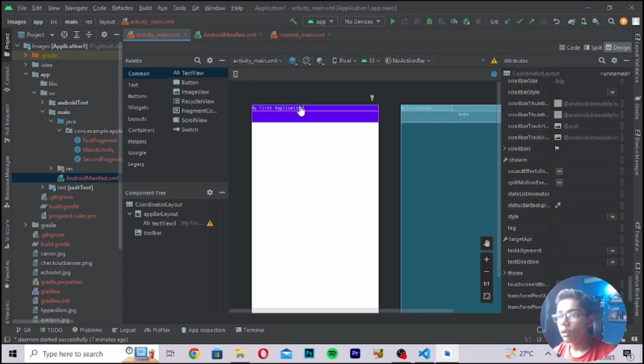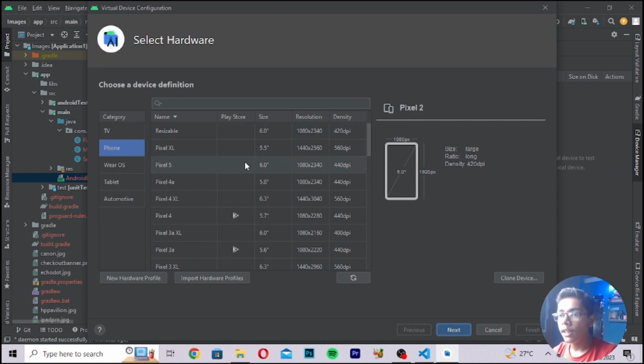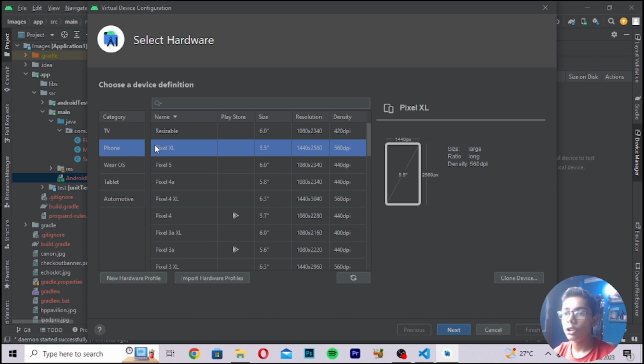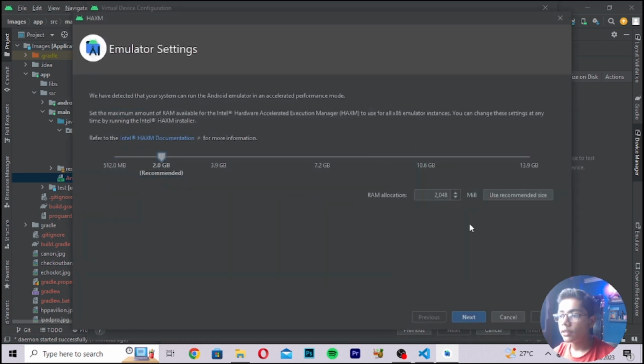Now if you want to run this application, as I am telling you, you have to download the device manager. I will now be moving to create device. After creating the device, you have to select any device from here where you want to run the application you are building. I want to run my application on Pixel XL, so I will press next here. Then you have to download HAXM in this. So I will press next, and then you can see it is installing HAXM in my operating system.